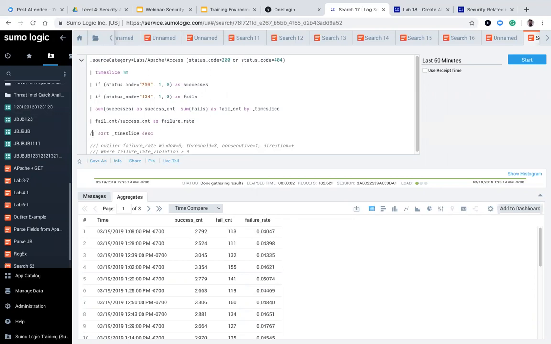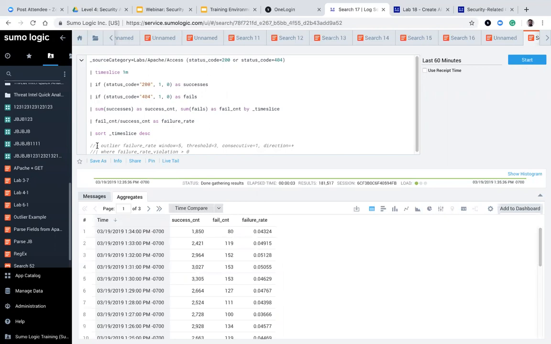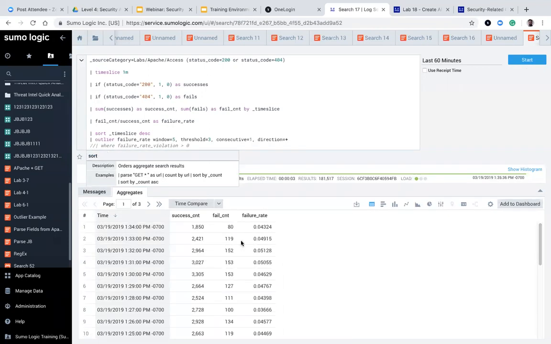I'm going to sort them just to put them in time order. By default, when we use the time slice operator, they are in random order. I'm not really sure why, but they are. So we're just going to put them in descending order. And now we're going to use the outlier, because we're going to say take that failure rate and use the math and determine what an acceptable range is for those failure rates.